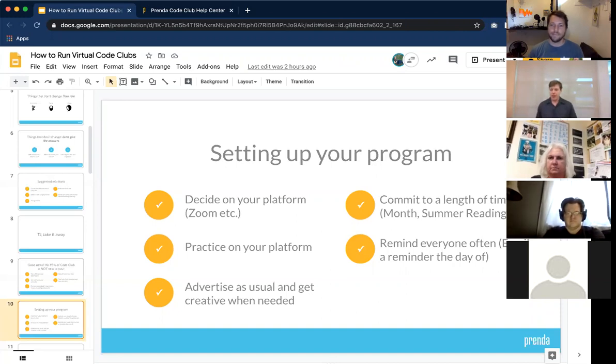And then once you get ready, start advertising like you usually would, but get creative when you need to. So for example, I know we all rely on bookmarks and flyers and things like that to talk about upcoming programs. We just started doing curbside checkout. So we slip material into their curbside checkout. So if we know someone's ordering a bunch of kids' books, maybe we drop in a Code Club advertisement in there.